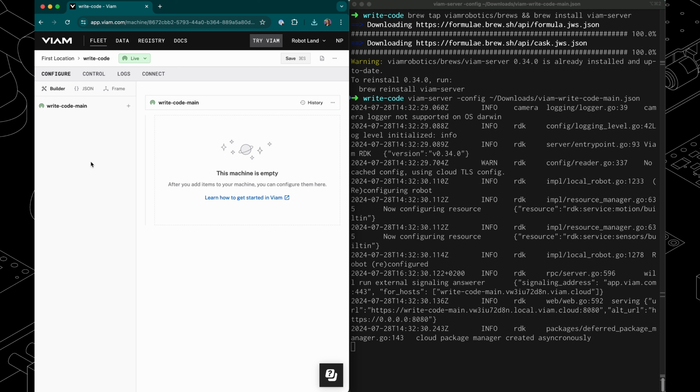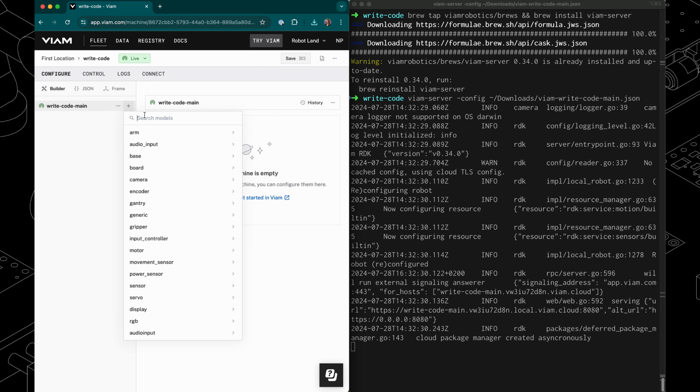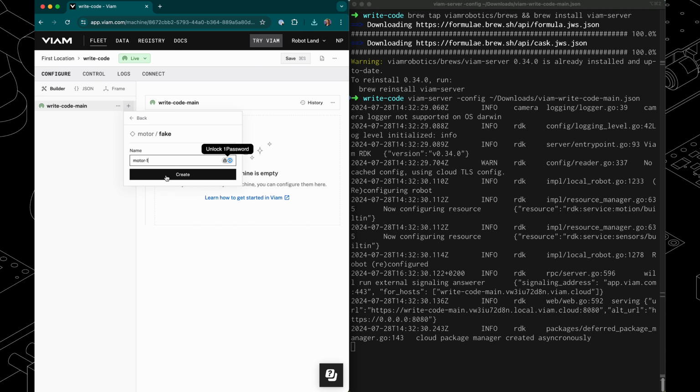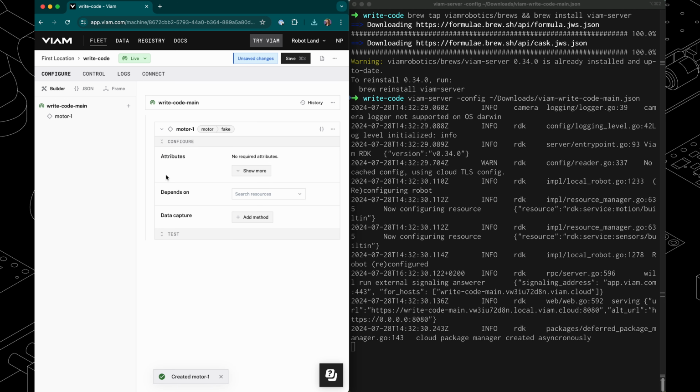Now, so that I can control this machine, I first need some component or service. I'm going to just very easily add a motor here. And because I don't actually have a motor currently attached to my computer, I'm just going to use a fake motor that mimics a real motor so that I can send commands to it, but it doesn't really exist in the physical world. It is just a fake component that I can use for testing.